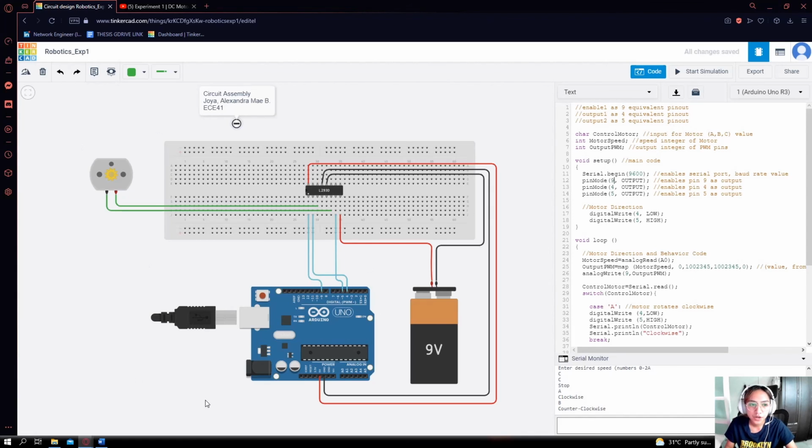For the first part of the experiment, the first problem, this is the code. So this is the circuit, and this is the code. For the first part, I've made this comment note here to remind me that enable 1 is at pin 9, output 1 is at pin 4, and output 2 is at pin 5 of the Arduino.